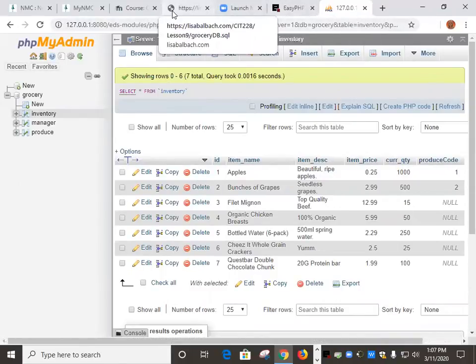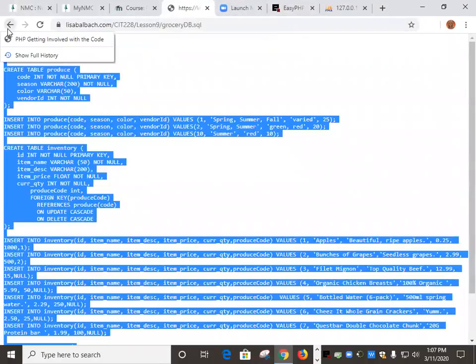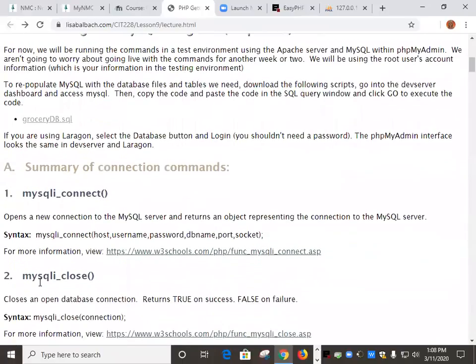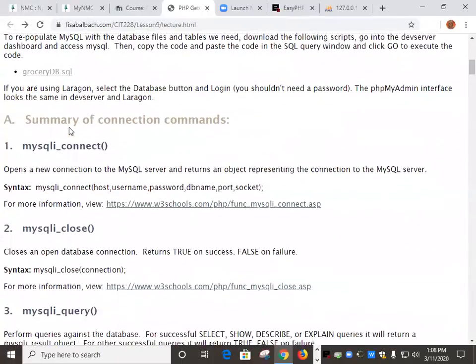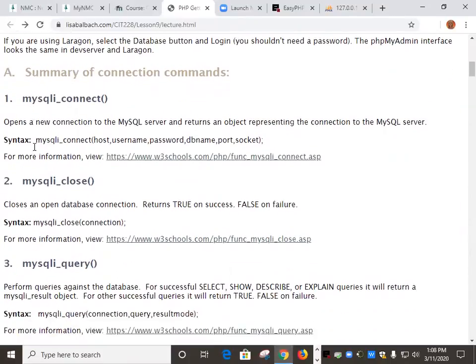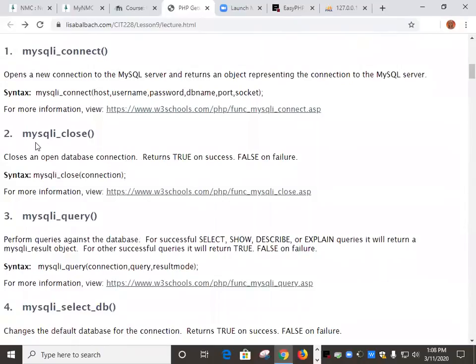So, are you guys ready to create a little script to connect? Okay. The commands that we're going to use to connect to the database are all MySQLi commands. MySQLi_connect does the actual connection. When we're done using the database, we're going to use MySQLi close to close the connection.